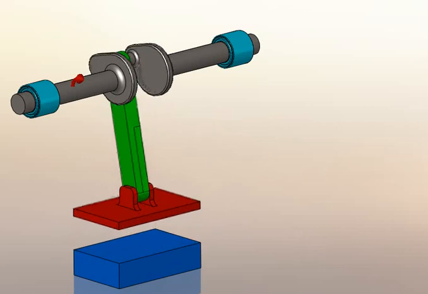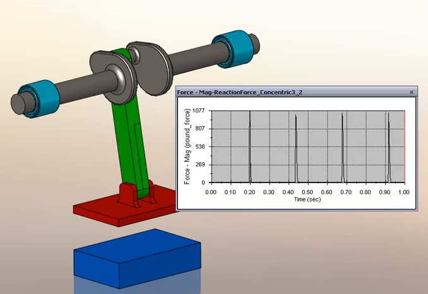The mechanism is accurately simulated, including the real behavior of the bearing components, along with the physical properties of all the other parts. In this case, the motion simulation tells us the maximum load the crankshaft will see is right around 1,000 pounds of force.